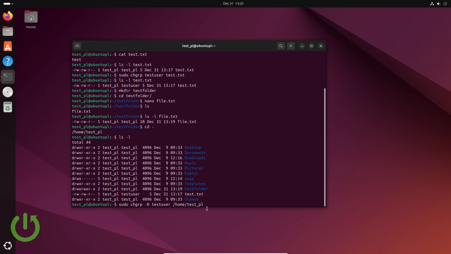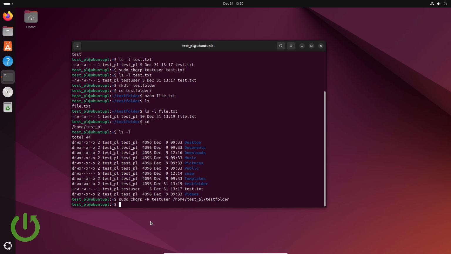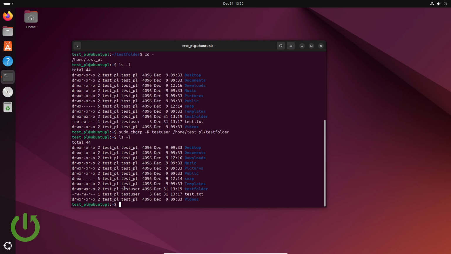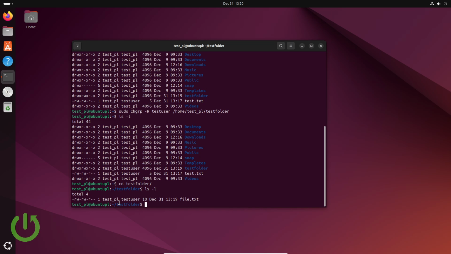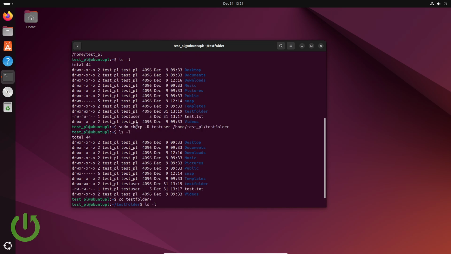We can use something like this, so home/test_pl. This is my username. It is home from the user test_pl, and the folder which name is test folder, and we can use it like this. I will press enter, and right now if I will use ls -l, as you can see my group is changed to test user, and if I will go into the test folder, my group on my file is also changed into a test user by using only a one command. So this is how you can use the change group command on Linux.